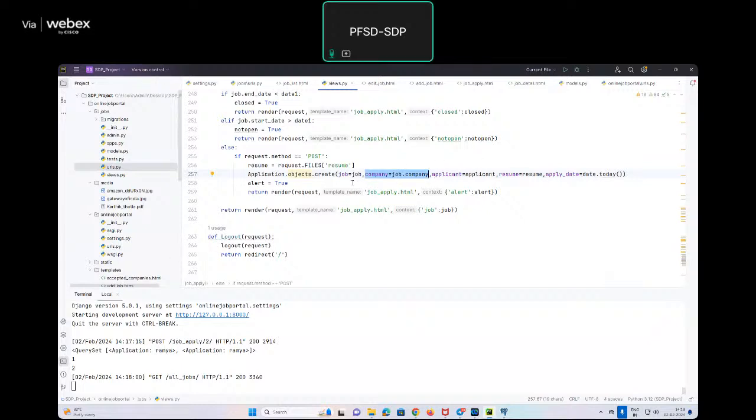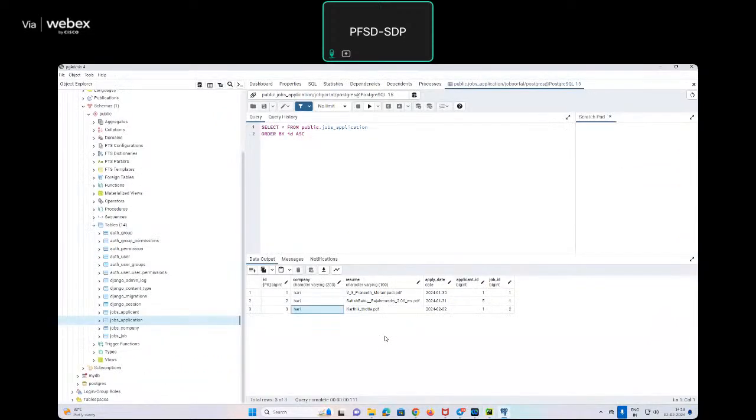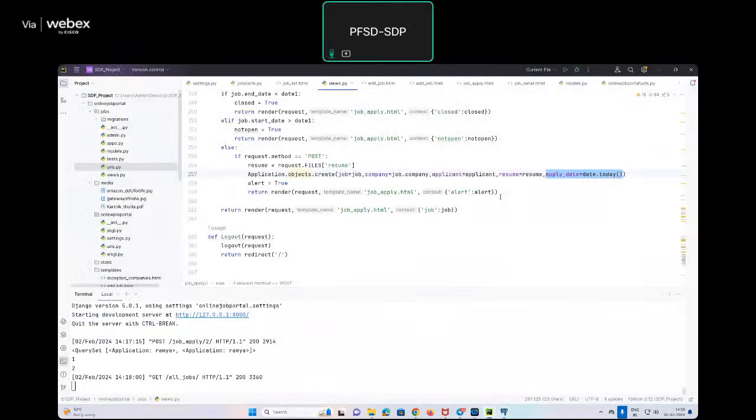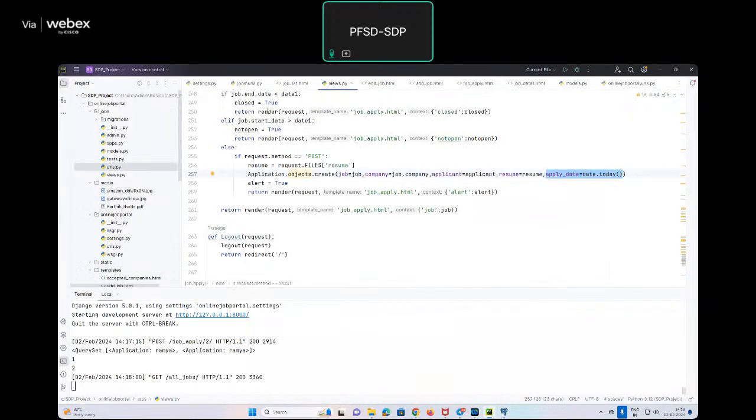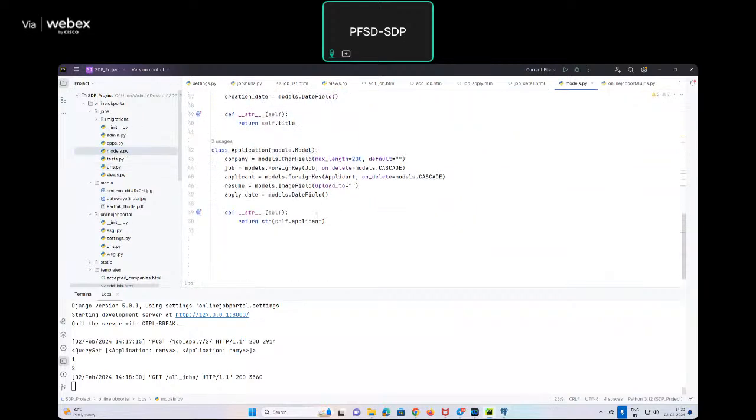Job.company. Okay. And then applicant. Who is the applicant? What is his resume and applied date? Applied date. With this information, 1, 2, 3, 4, 5. Okay? See this, applied date, applicant ID. Here applicant ID will come. Why? Because if you observe the models.py, at the last I created the application model.